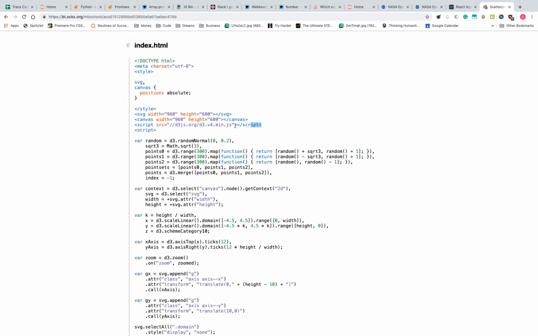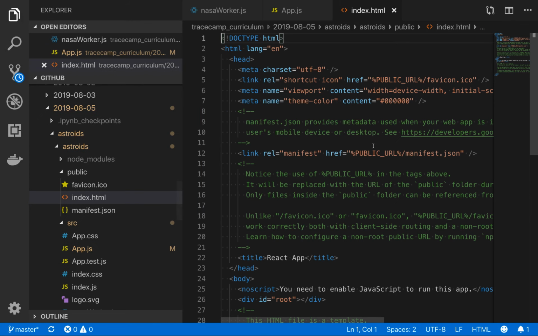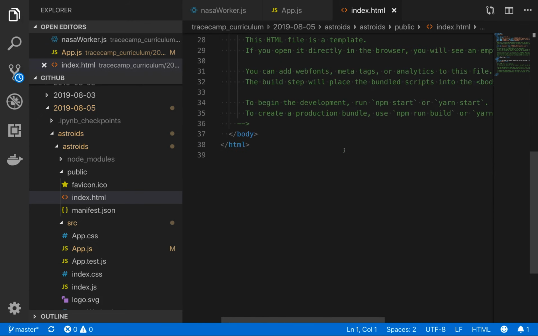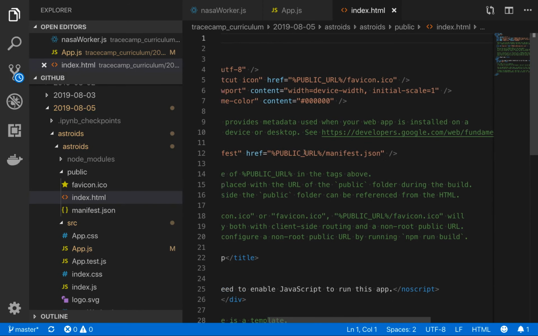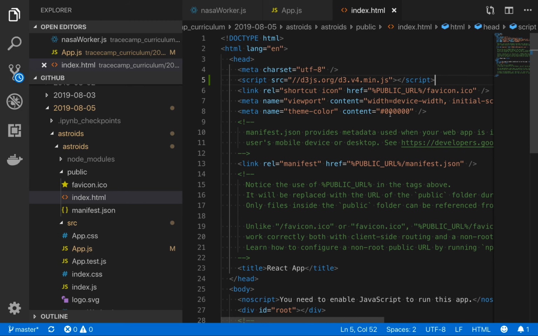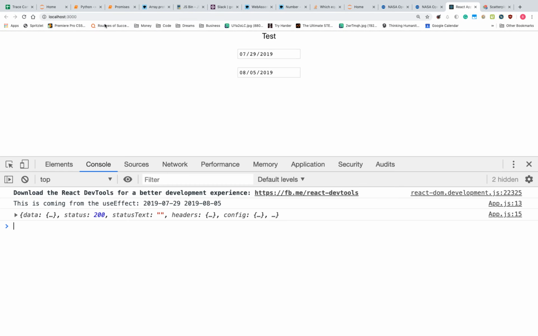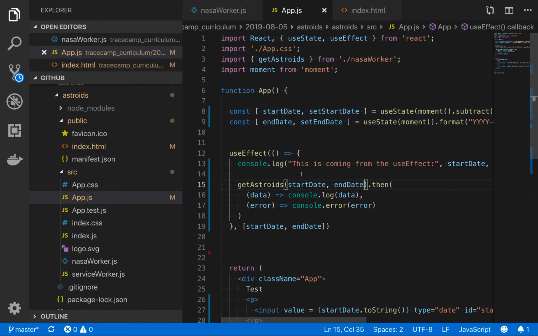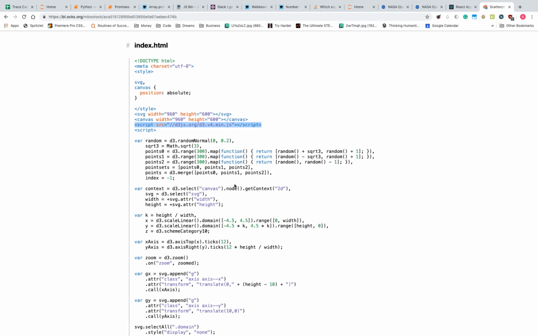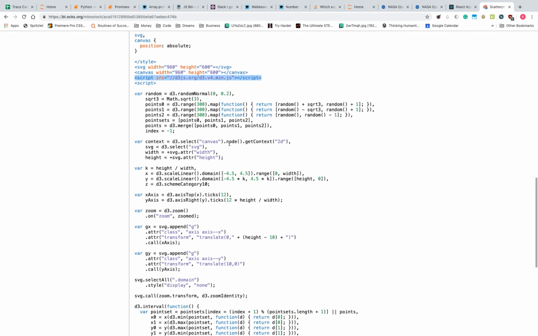Okay, so the first thing we need to do is actually load D3 into the page. So we're going to go to our index.html, and just add it in here at the top. So now we should have access to D3 everywhere that we have any JavaScript. Yeah, I suspect that, but we're going to make it work.